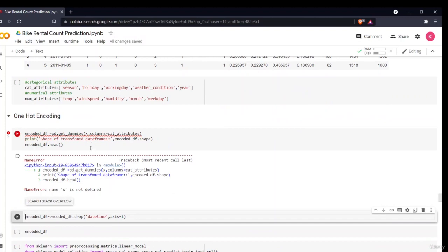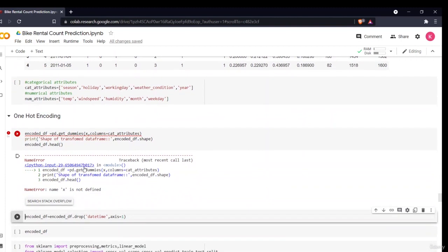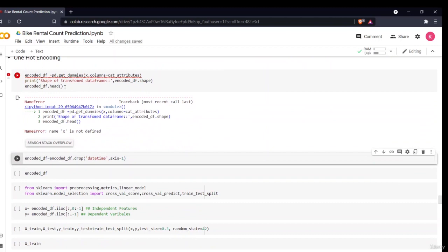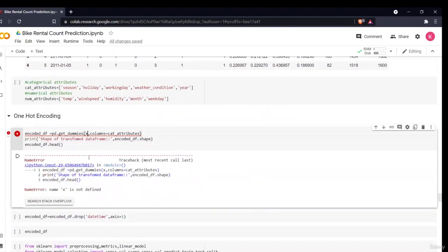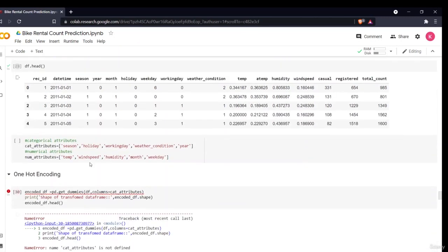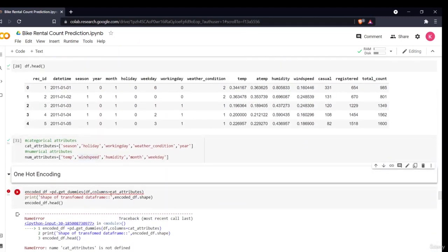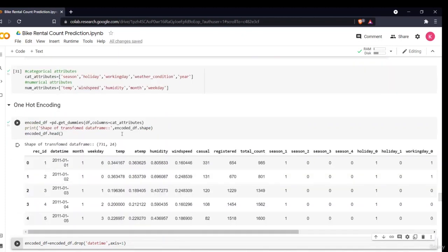It is saying X is not defined. Oh sorry, I have to pass my data, that is my df. I have not executed this also. Now it should work. Okay, so now my data is ready.